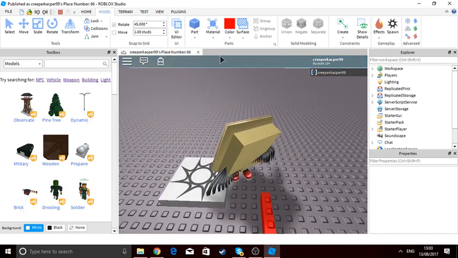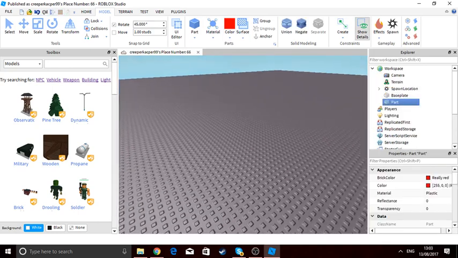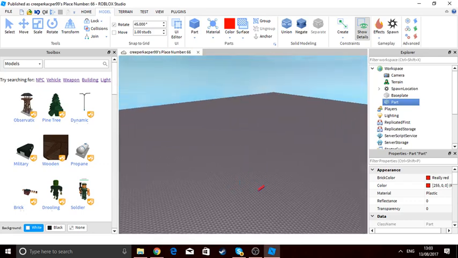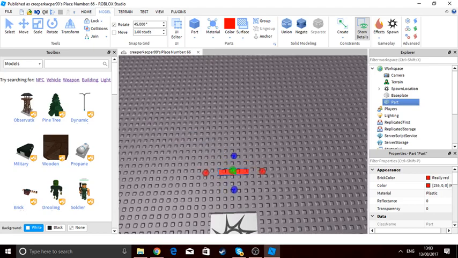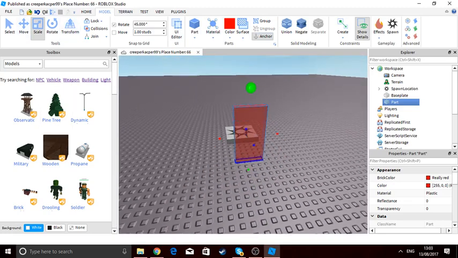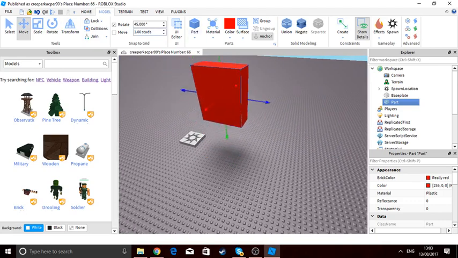So how to change that is you press stop on the game. You get your block and you press anchor. And once you press anchor, it's gonna stay in place and it's not gonna move.